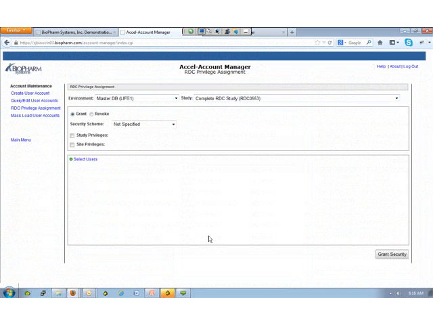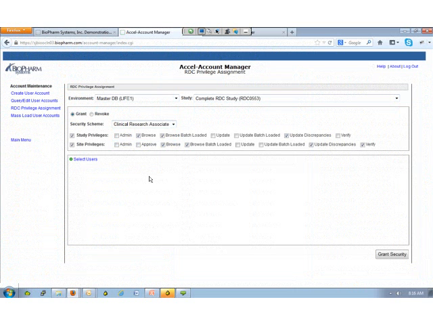And then we have this concept of a security scheme. Now this is completely configurable, but the idea is to help in managing the types of privileges that are assigned to the types of roles. So if you have a CRA, in general, these are the roles that we would like to assign. Now these can be changed and customized as you're applying security access, but this helps to standardize the process of assigning RDC privileges. So for this case, I'm going to select the Clinical Research Associate, and I'm going to click Select Users.